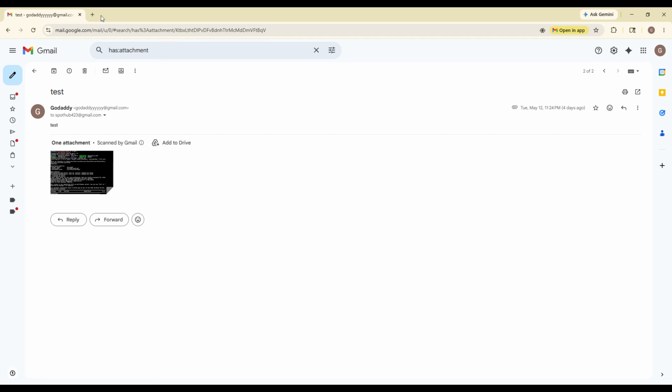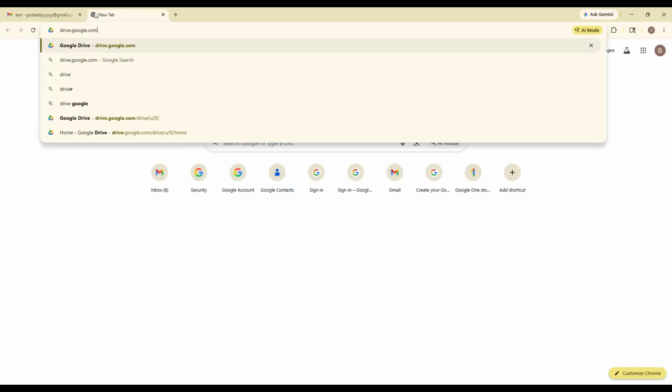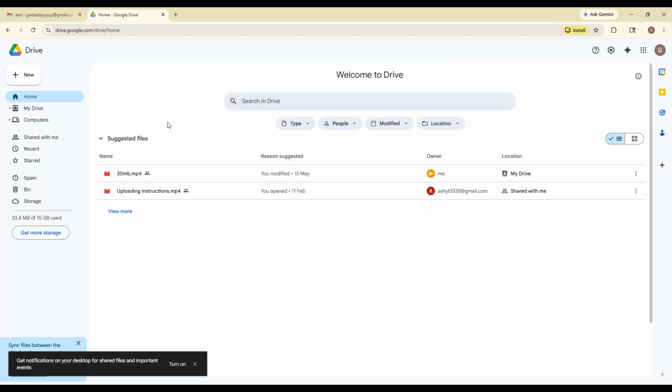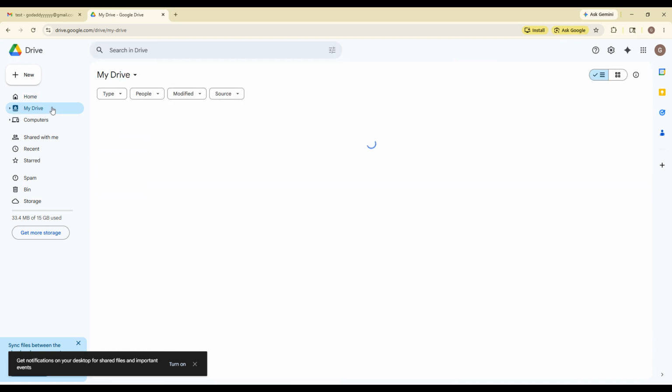Open a new tab and go to drive.google.com. Sign in with the same Google account. Once Drive loads, start by checking My Drive. This is where your files are usually stored if they were uploaded or saved from another Google service. Then click Recent to see the files you opened or uploaded most recently. Sometimes a photo is easier to find there than in the full folder list.